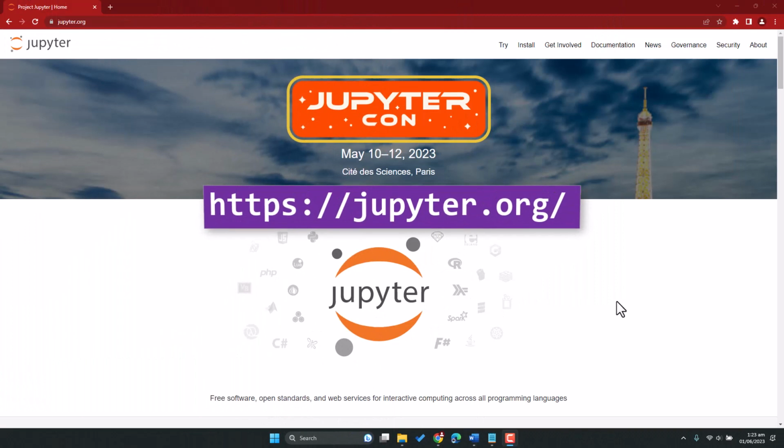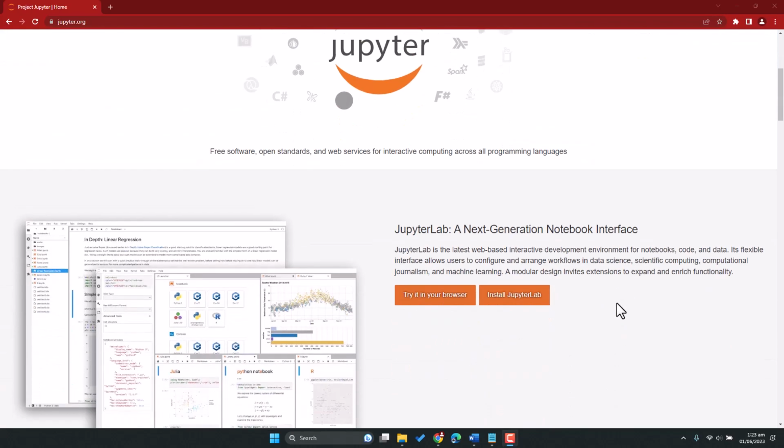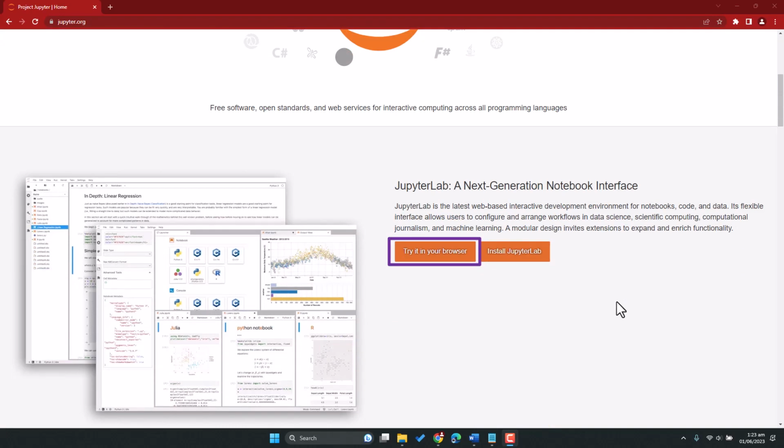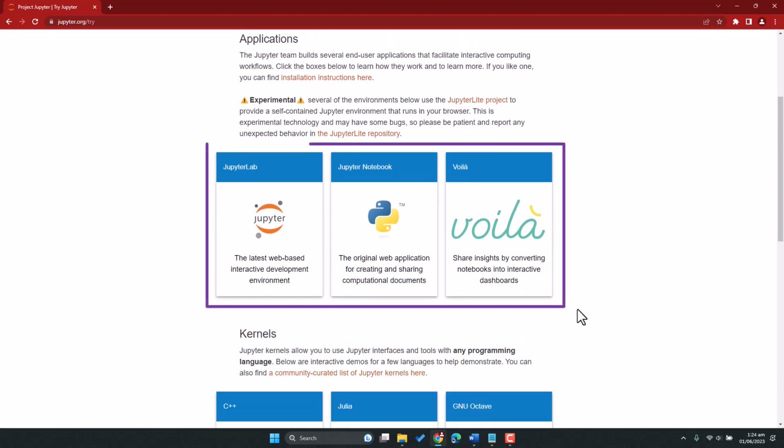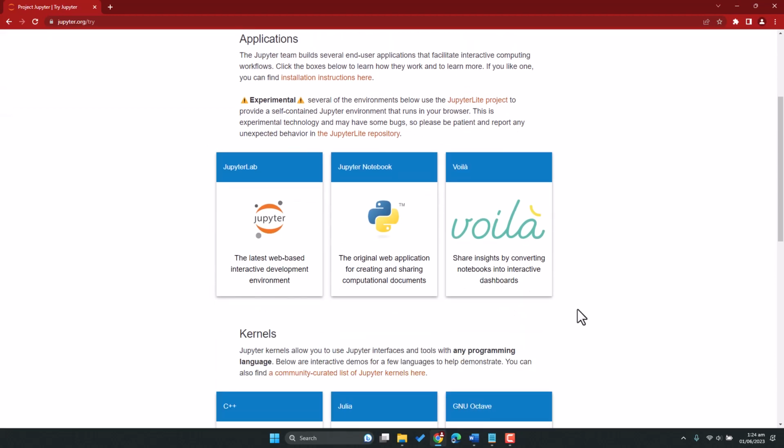I'm going to use Jupyter Lite web-based interface for this demo. You can find the link in the description. Go to this URL, scroll down, and select this link. Explore these options if you want to. For now, select this option.